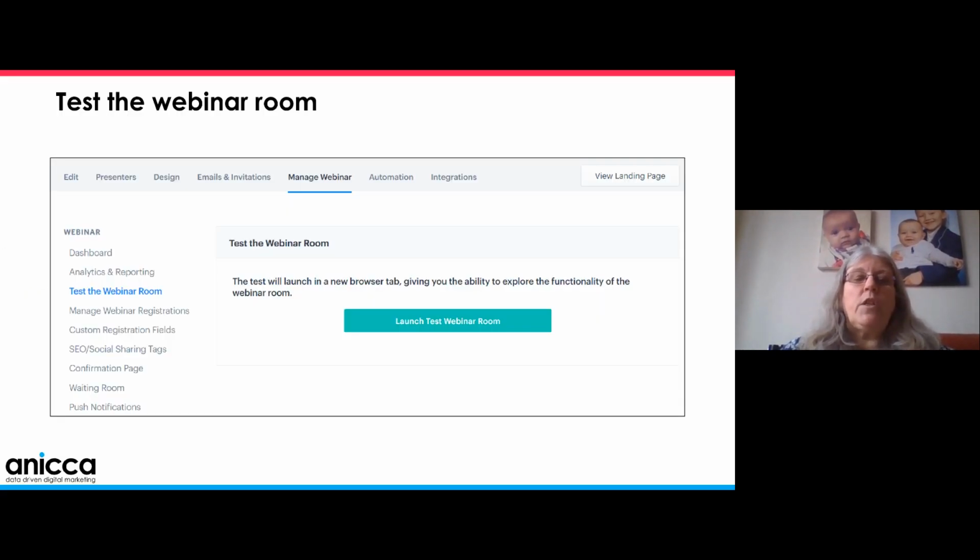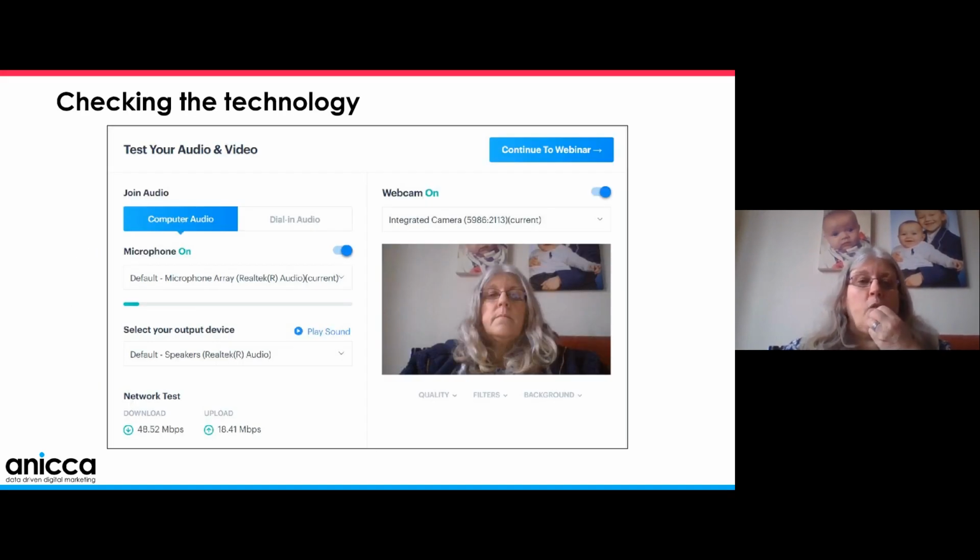So the first thing that you do is you go back to your individual webinar. You go to manage webinar, and you go to the test the webinar room on the left, and you launch the test webinar room. Once you're in the test webinar room, you go through a couple of stages. Sorry about the terrible picture. So first of all, it tests your audio and equipment. You get a little bit of your view of your webcam. You can choose an alternative camera if required, and it gives you an idea of your network speed. You then continue to the webinar by pressing the continue to webinar button.